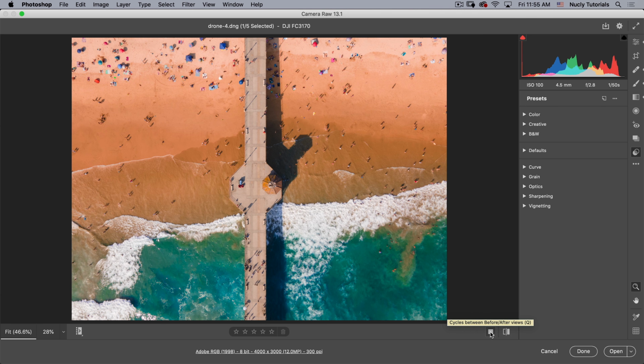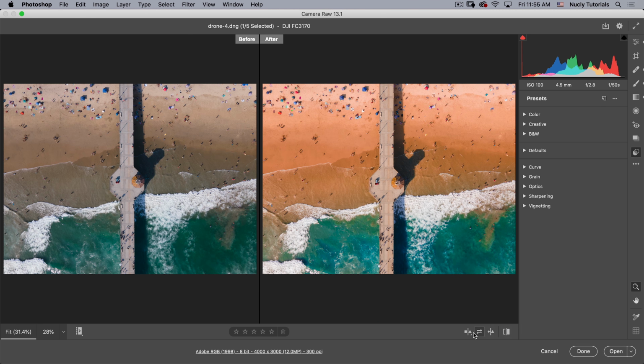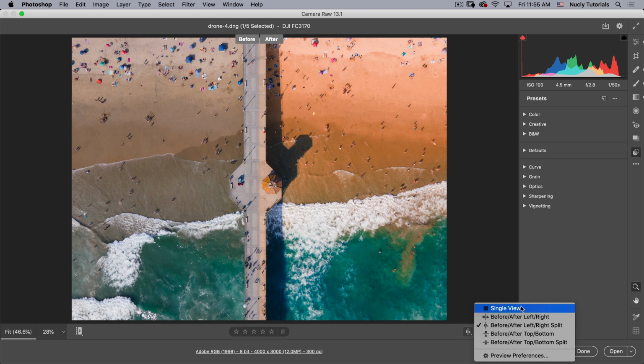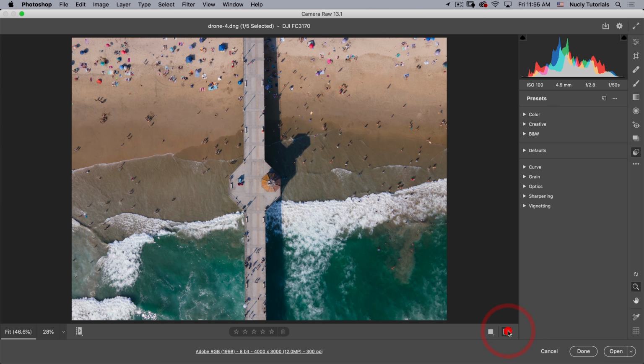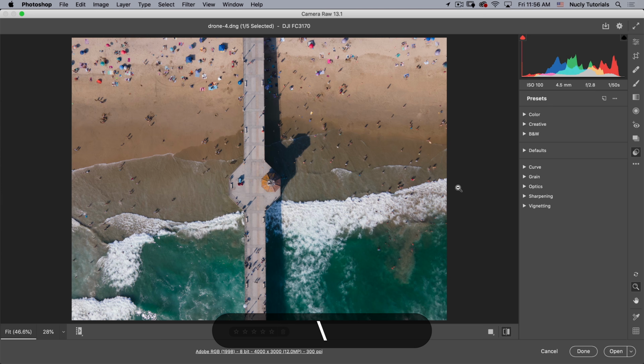This gives you different views. So if you want to do a left and right comparison, if you want to do a split comparison, you can see that is splitting the image in half. So these are all options for how you might want to view it. Personally, I like the single view and being able to just toggle between before and after. And you'll notice if I hold my mouse down that the shortcut for that is the / key.